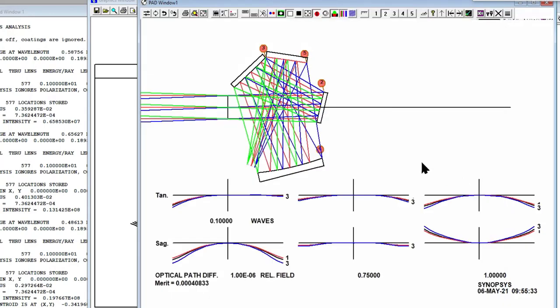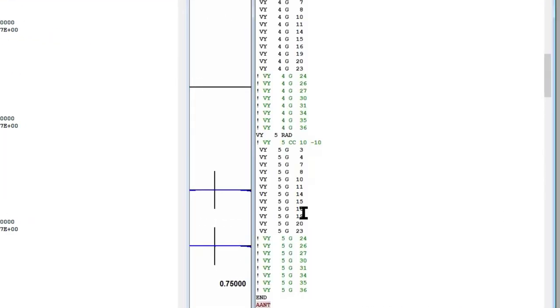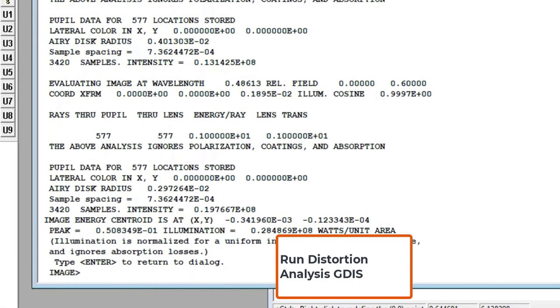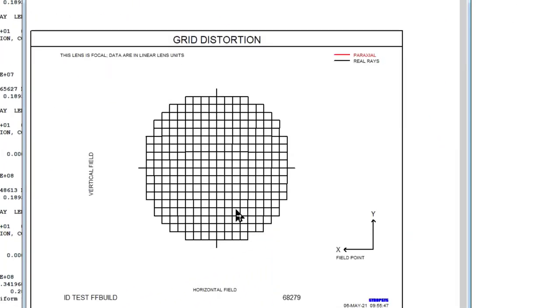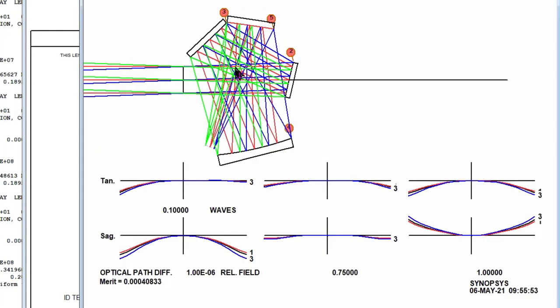So we have here a very good design, and SYNOPSYS did almost all the work. I didn't even need all of these other coefficients. You can put those in if you want. How about the distortion? Let's say G, say 21 rays. Here it is, very little distortion. And that's how easy it is to design a freeform mirror system.